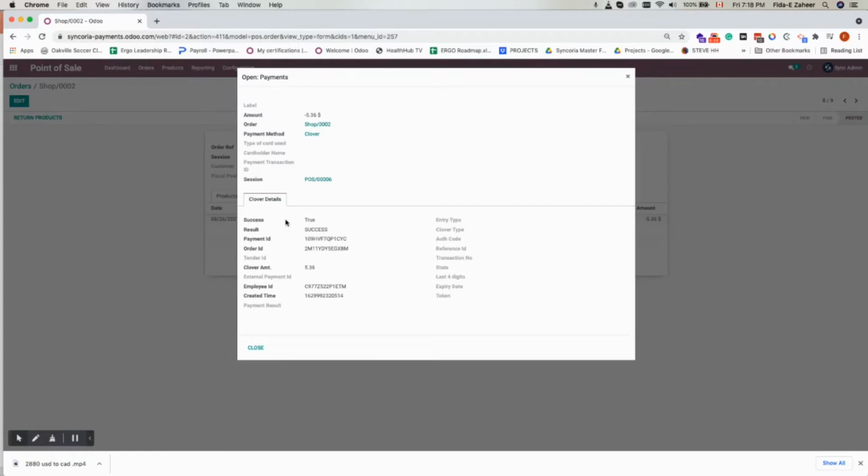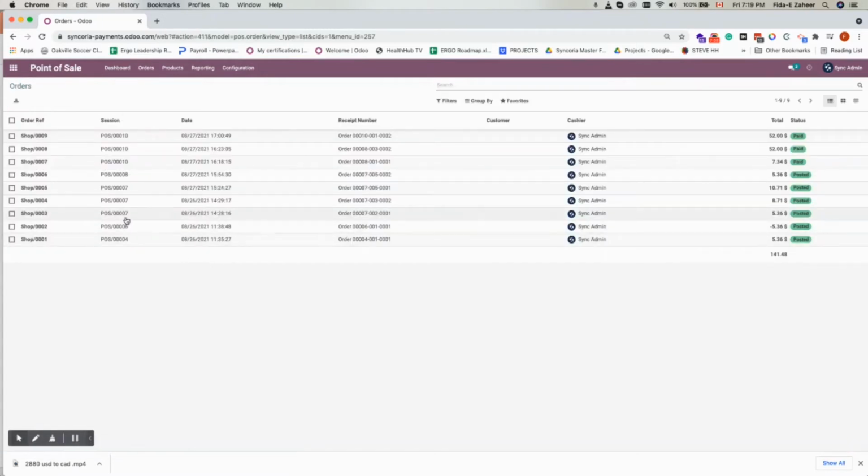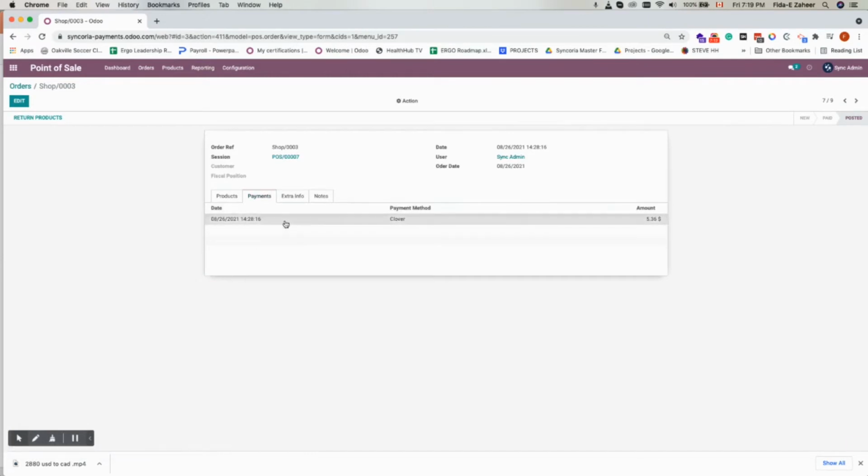So this is a refund, so it doesn't save the credit card again. It corresponds to an initial purchase transaction, so if I take a look at one of the purchase transactions, it'll give you a better picture. So I'm just going to take a look at this. Yeah, this is also Clover.